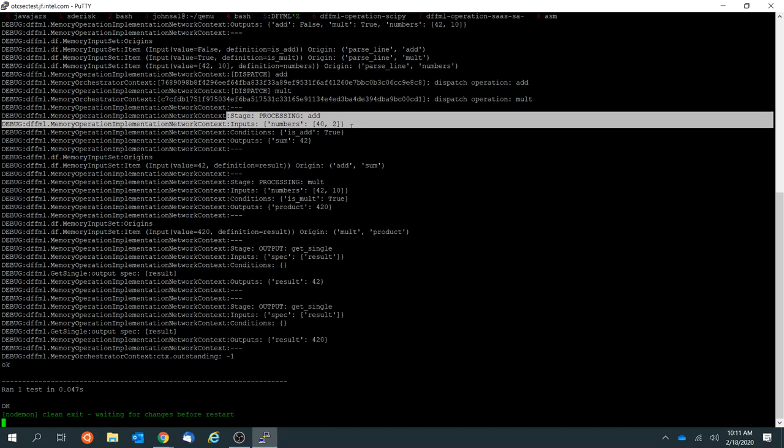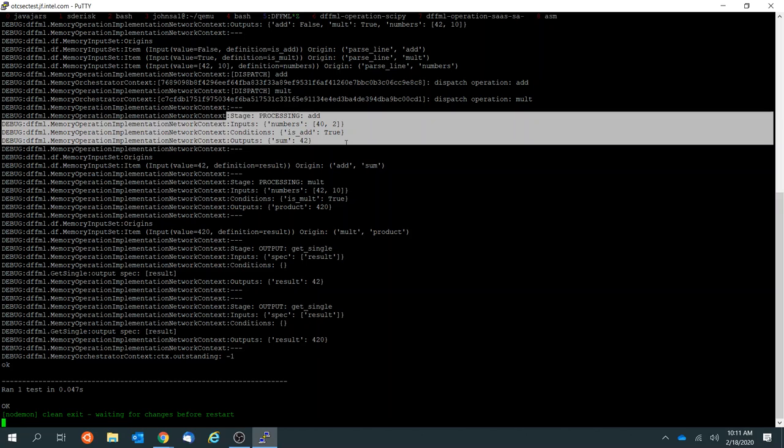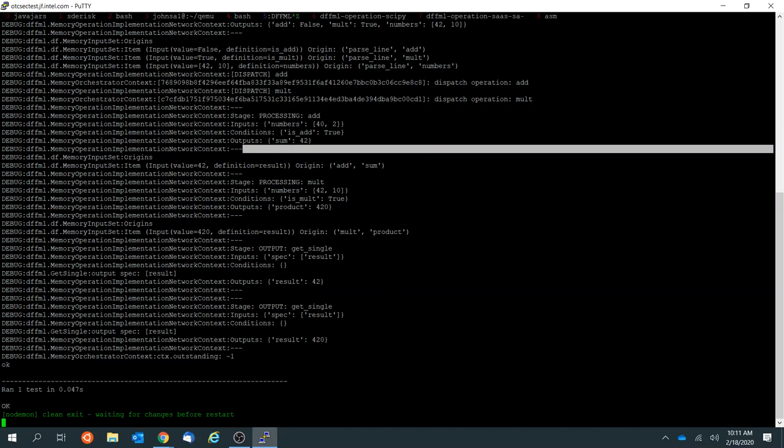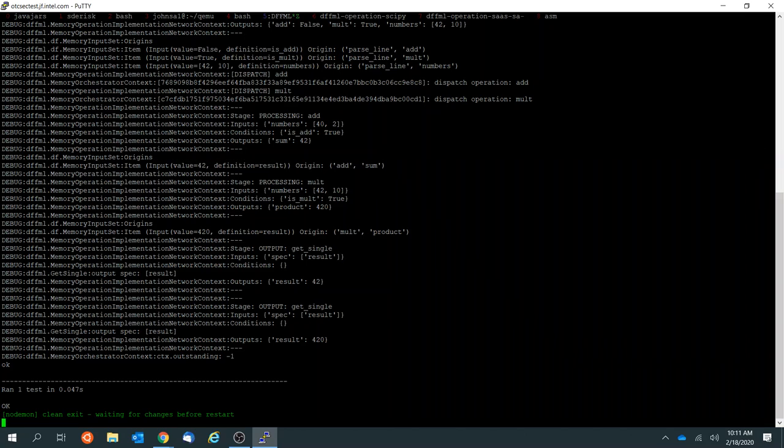So every time we ran the add operation in the processing stage, these were the inputs. That was the output, sum, right? And the value is 42. So now we created a new input set with those outputs. And we're saying, okay, this is a new input. The value is 42, the definition is the result, and the origin is the sum property of the add operation, right? The sum output property of the add operation.